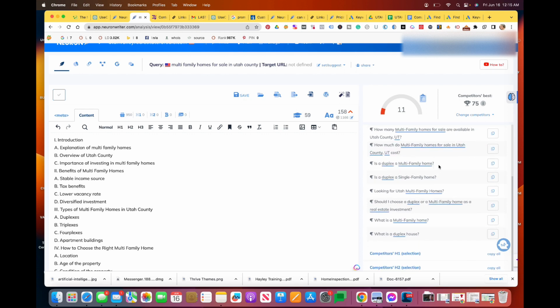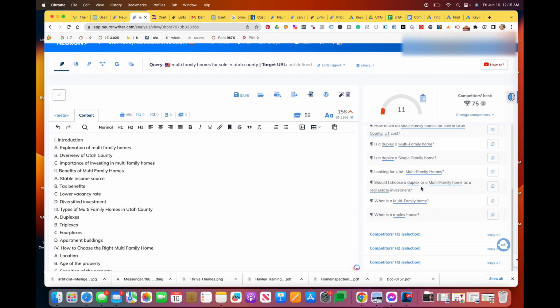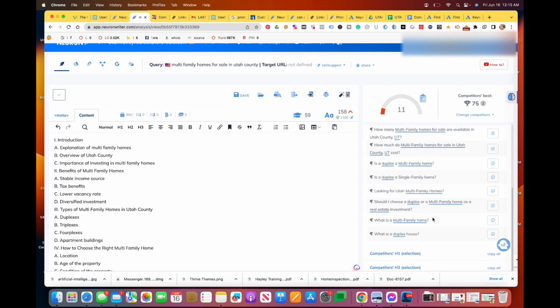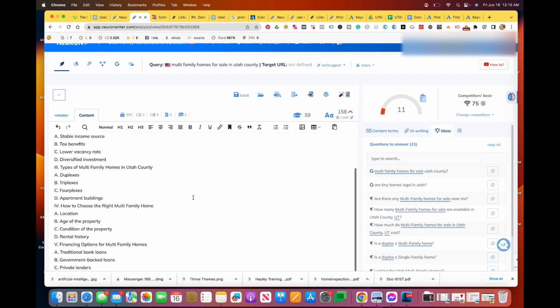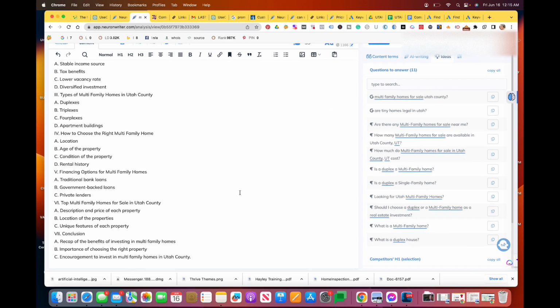Is a duplex a multifamily home? Is a duplex a single family home? Looking for multifamily homes. Should I choose a duplex or a multifamily home as a real estate investment? What is a multifamily home? What is a duplex house? These are incredible to use as the questions because you want to write questions so that you can get that answer target from Google. So I would copy all of these and I would just come and add them. I don't think I have.